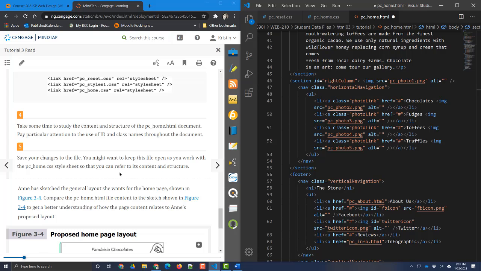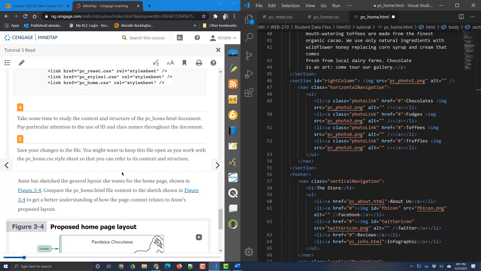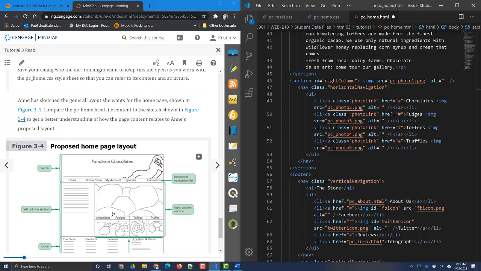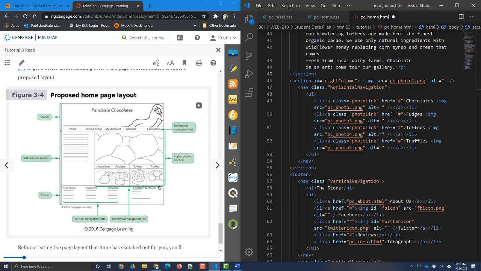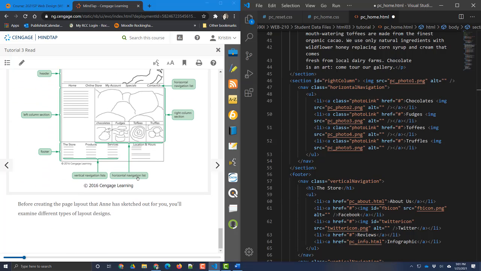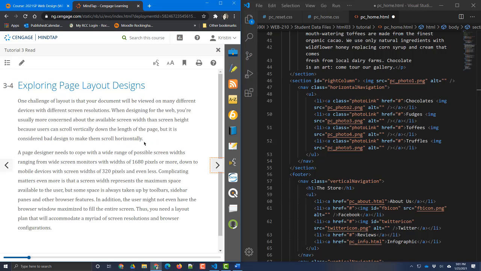You may want to keep this file open as we work with it some more. Anne has sketched the general layout that she wants for her home page right here. Okay. To get a better understanding of how the page content relates to Anne's proposed layout. So next we're going to explore page layout designs.